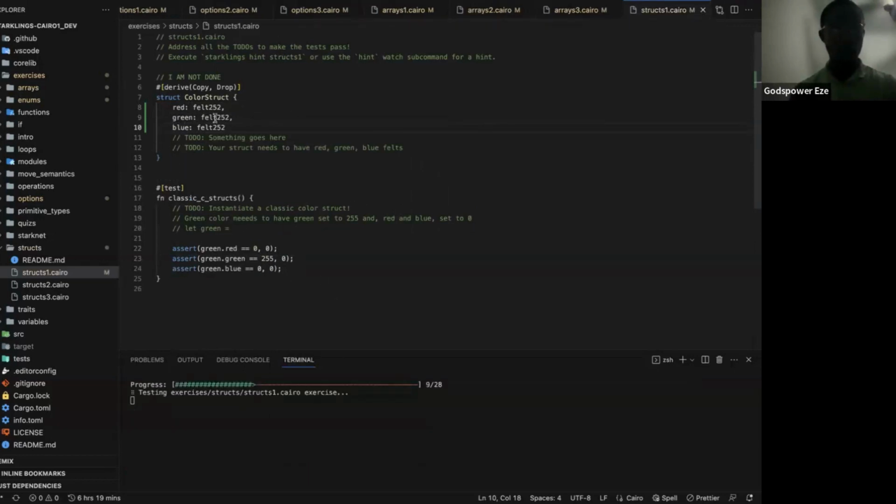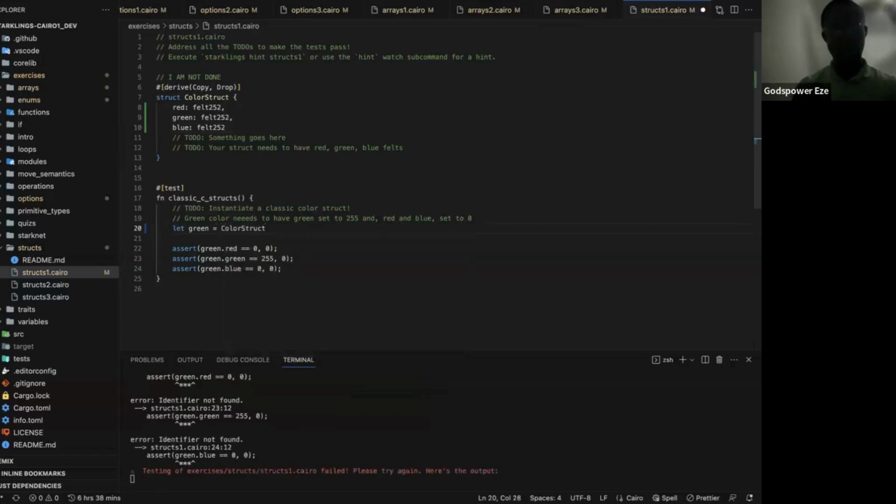Okay, I think we've done this. So now let's actually create it. So this is how these values are created. This is how structs are created in Cairo 1.